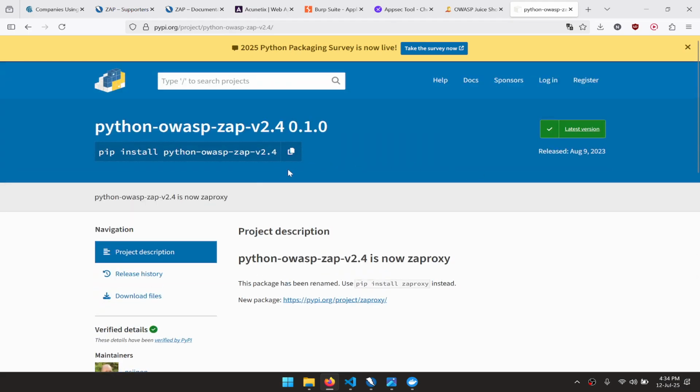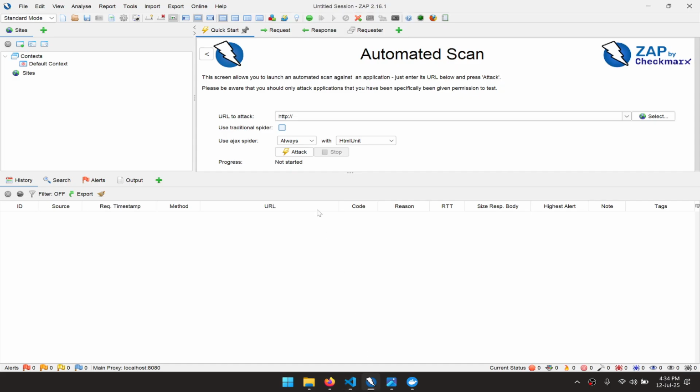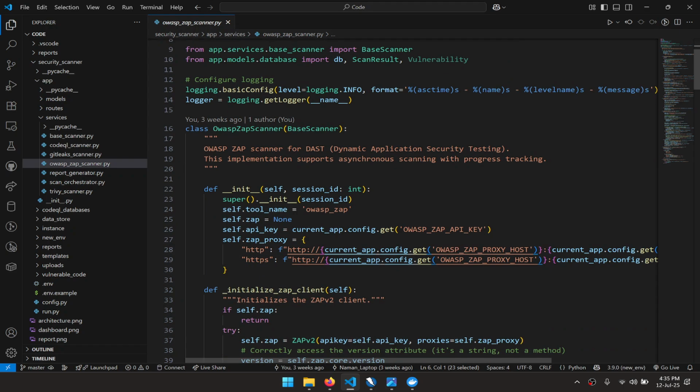Yeah, so this is the package. The thing is, ZAP v2 isn't really OWASP ZAP on its own. It basically acts as a bridge between our security scanner, which is written in Python, and the actual OWASP ZAP tool. ZAP v2 takes in a request from our scanner and gives it to OWASP ZAP, and it takes the PDF report and the HTML report from OWASP ZAP and gives them back to us. So that is what the ZAP v2 package is doing here.